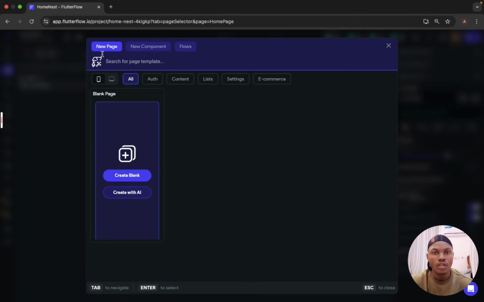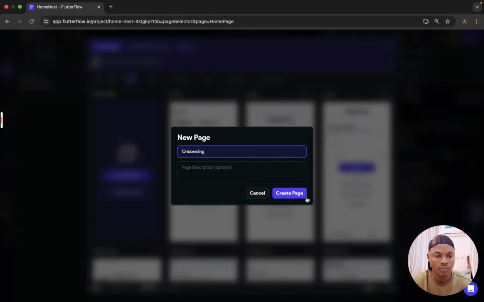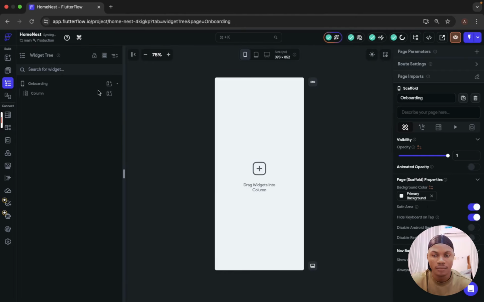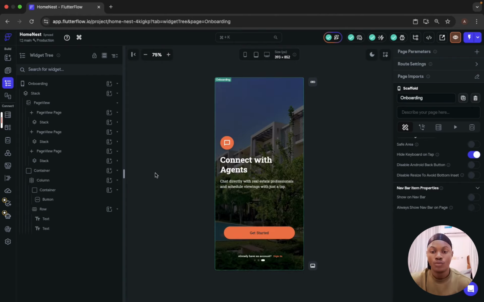So the first page we are going to be creating as our authentication is the onboarding page. So let's go and then create the onboarding. And then I'm going to remove the app bar. I'll quickly create this page because of time, and I'll show you guys after I created the page. So stay tuned. So here's the onboarding page I created so far.